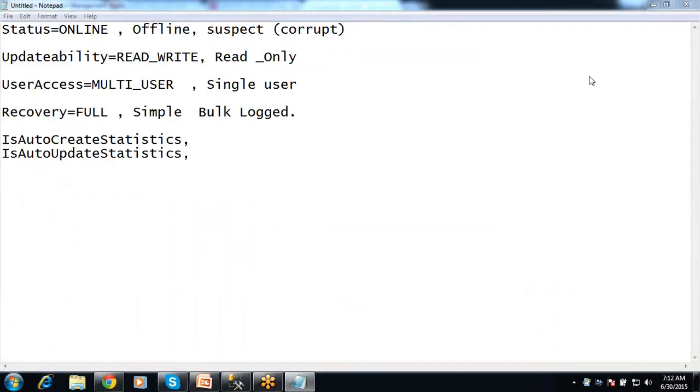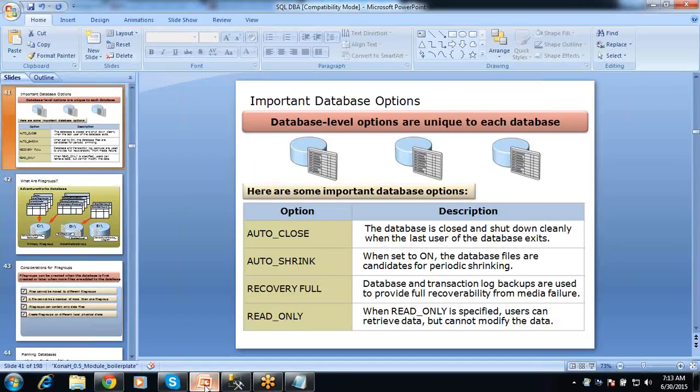So we discussed about the database properties. Database level options are unique to each database. Each database has its own database options. In that we discussed auto close. When the database is not in use, when the existing connections are lost and no new connection is coming from the SQL Server, the database will be closed and shut down. When a new user comes, it will try to come up again. It is equivalent to sleep mode in our laptops.